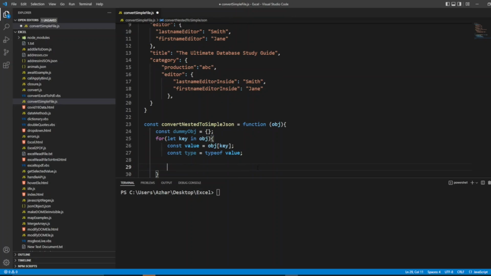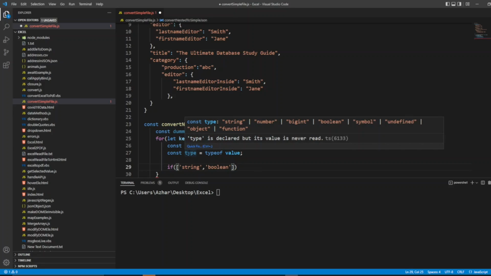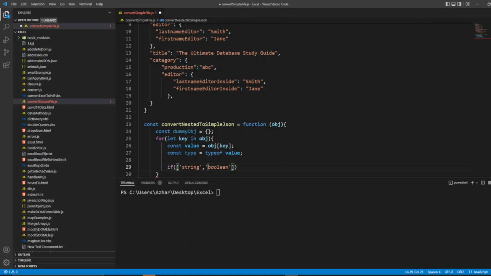Now here I'll write an if condition. The condition I'll write: if the type of the variable is string or boolean. So I have to give it in single quotes. If you want to see the types, just hover on typeof. You can see string, number, bigint, boolean, symbol, undefined, object, and function. These are all the types you can get when you use typeof.